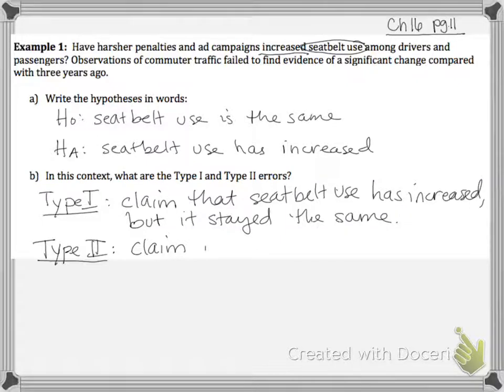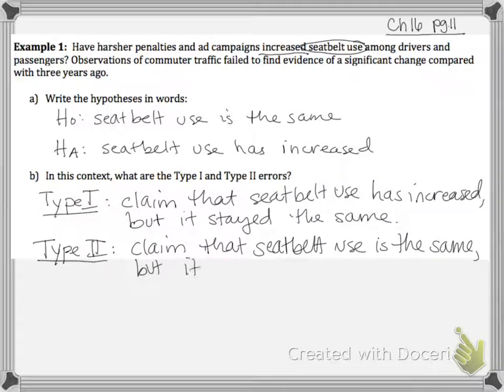So here, we claim that seatbelt use is the same. Let's make sure we use the same language here as the first one. But it actually increased, right? So it did go up.